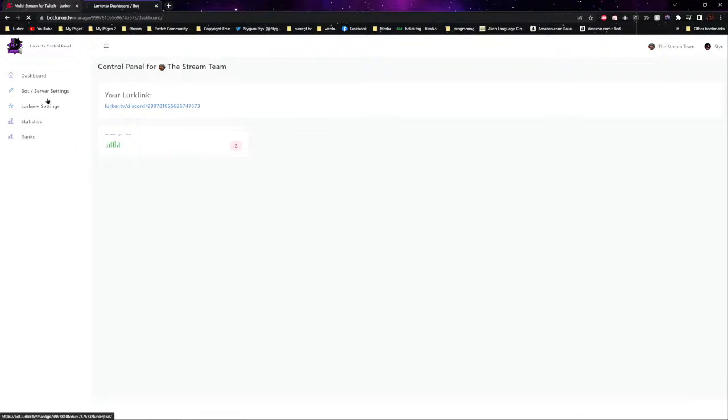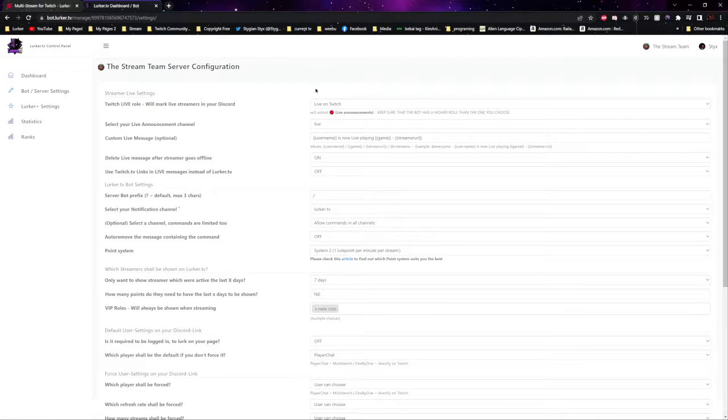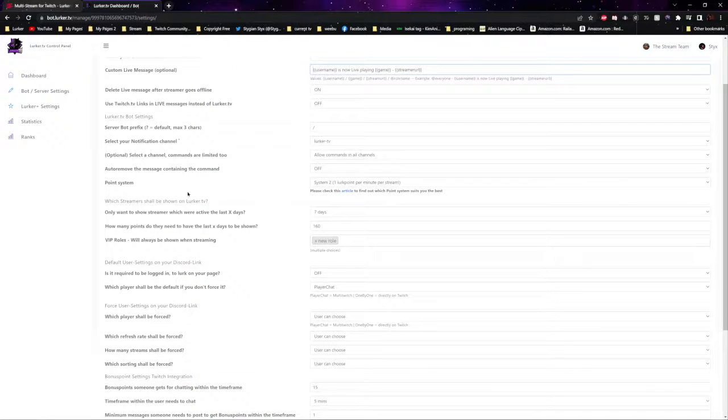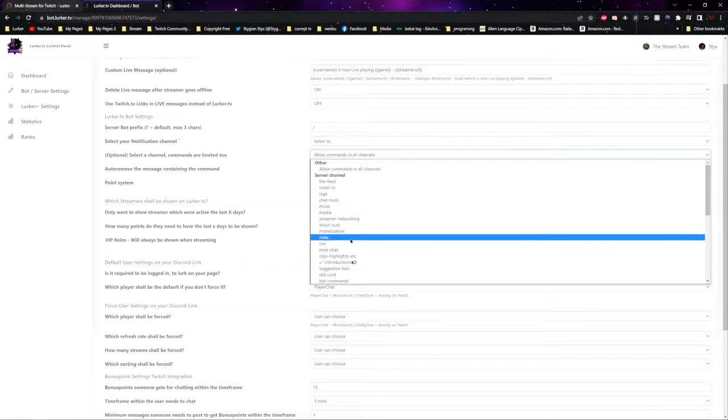So here's the server settings. Twitch live role. Basically, you select a role, and then whenever they go online or live, you'll put them in that role. Select your channel you announce it in. Message is optional. Delete after it goes offline. Use Twitch TV links instead of Lurker TV. I use Lurker links. Your bot's prefix, notification channel. We're gonna change that to.